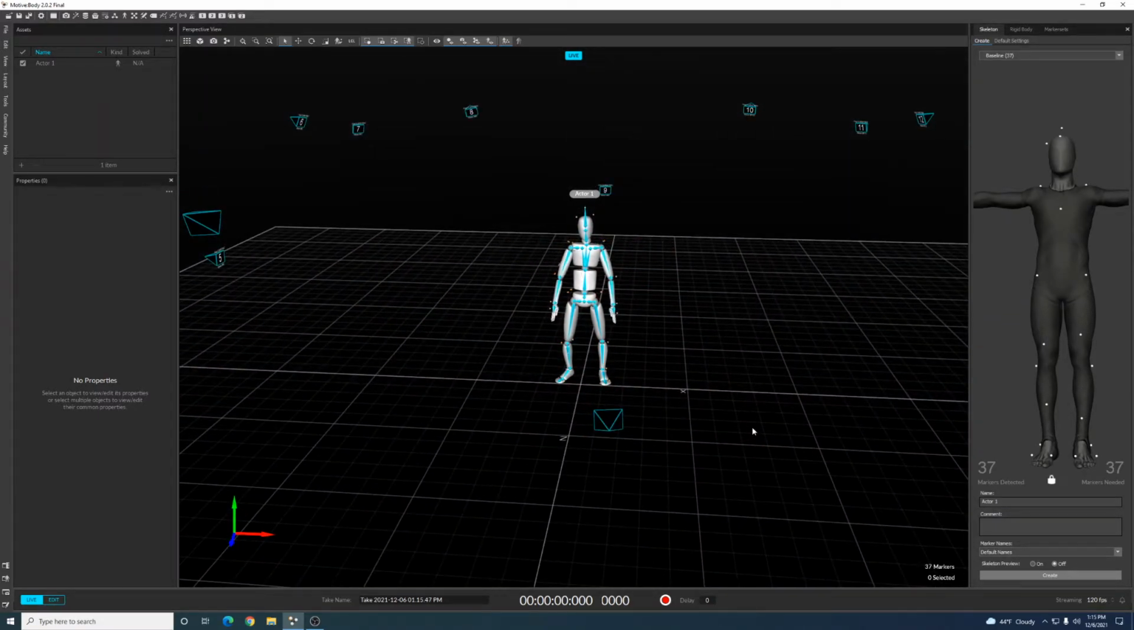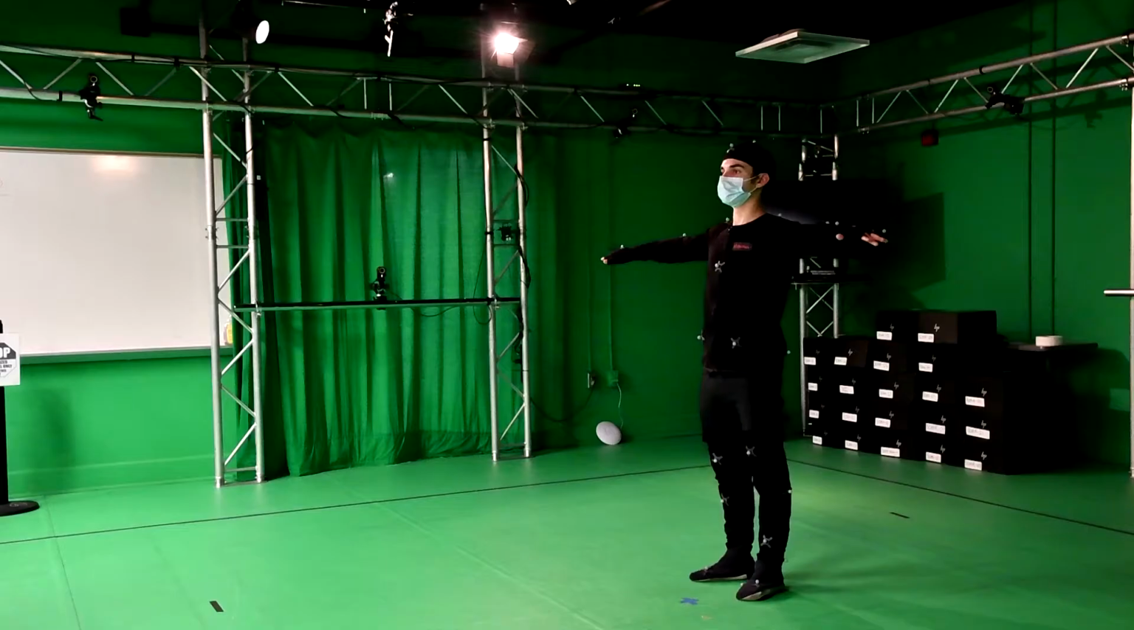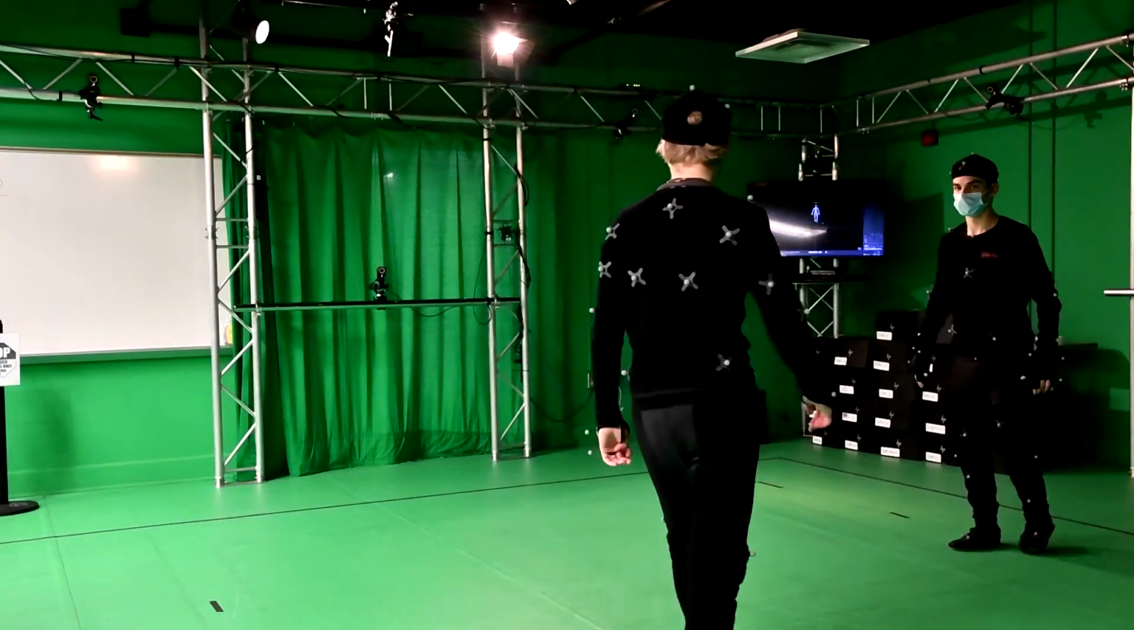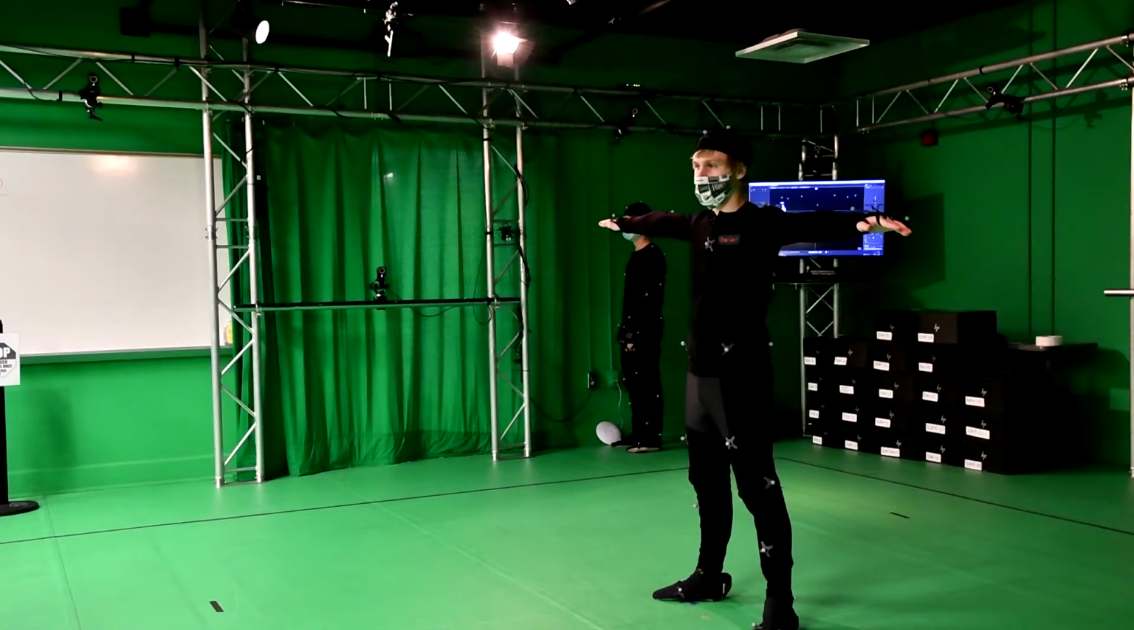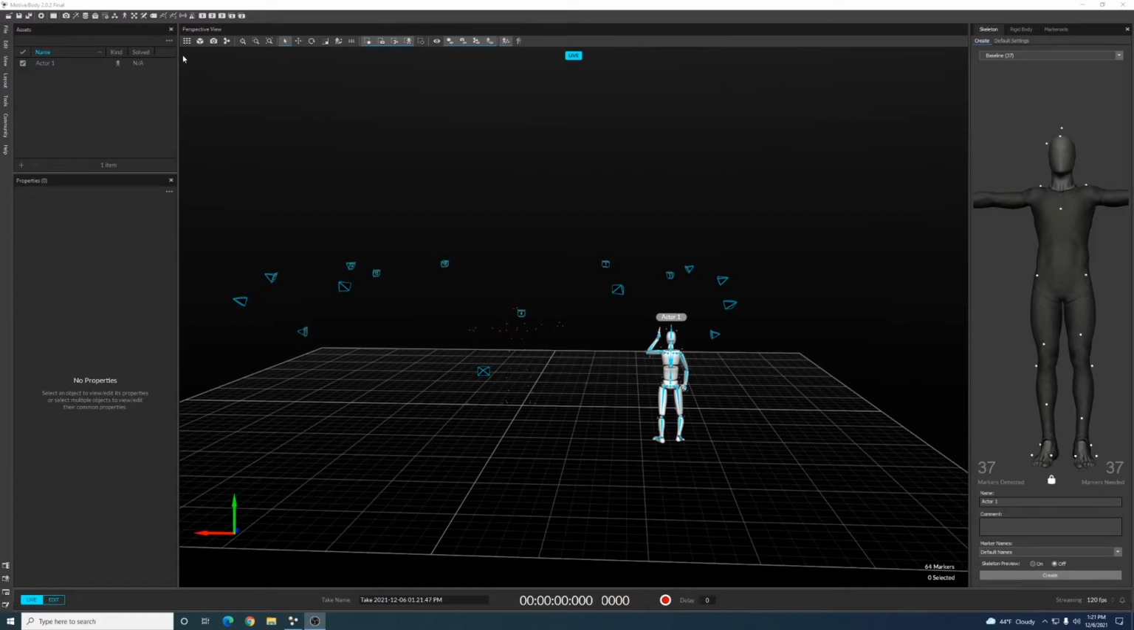Once the first skeleton is created, have the next actor enter and pose at the center of the space. Make sure the previous actor is still bound to their own skeleton, then prepare to create another skeleton for the new actor. We'll label this one Actor 2.